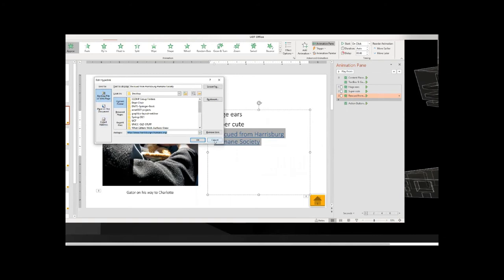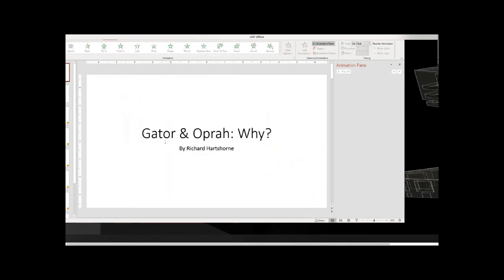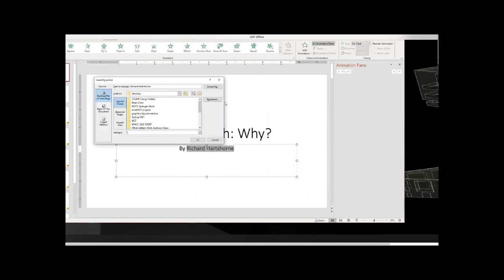And if you want to do an email address, so if I go back up to my Gator and Oprah here, I'm going to right click here, link, email address, and then I'm just going to put Richard Hartshorn at hartshorn@ucf.edu. And I can also put Gator and Oprah presentation. So when I get an email from somebody interacting with this, I know what it's in reference to.